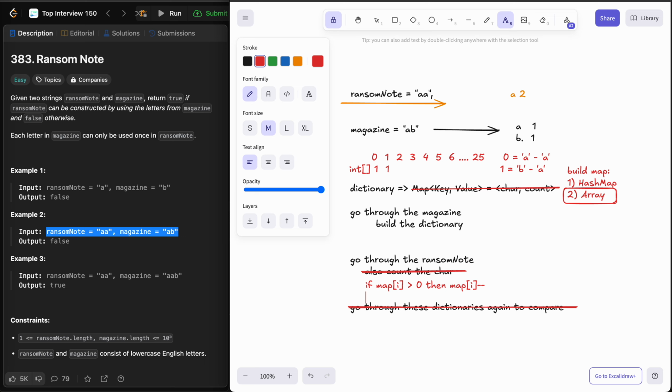And if we find the map on that letter is less than or equal to 0, it means that nothing is left. We just return false, because we cannot build the ransom note from the magazine. We don't have enough letters. So after we go through the whole ransom note, if it never returns false, when we finish this whole algorithm, it means that we can build the ransom note from the magazine. So we just return true.